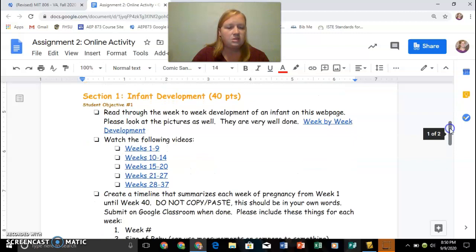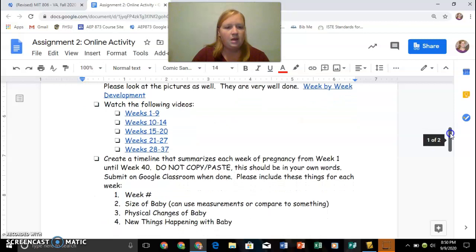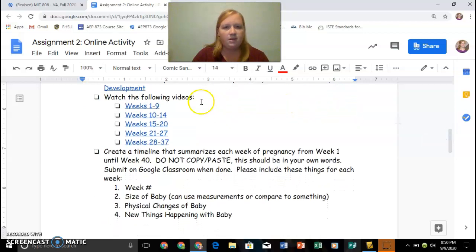So we'll go to section 1 here. That's when we're going to talk about the infant developing while it's still in the womb. It's a 40-point assignment. So you're going to read through the week-to-week development on this website link here. You'll click there and go into that and read through them all. And there's really great pictures available on that website as well. So go ahead and look at the pictures so you can have a visual of what that baby looks like while it's growing. And then I'd like you to come and click on these videos as well.